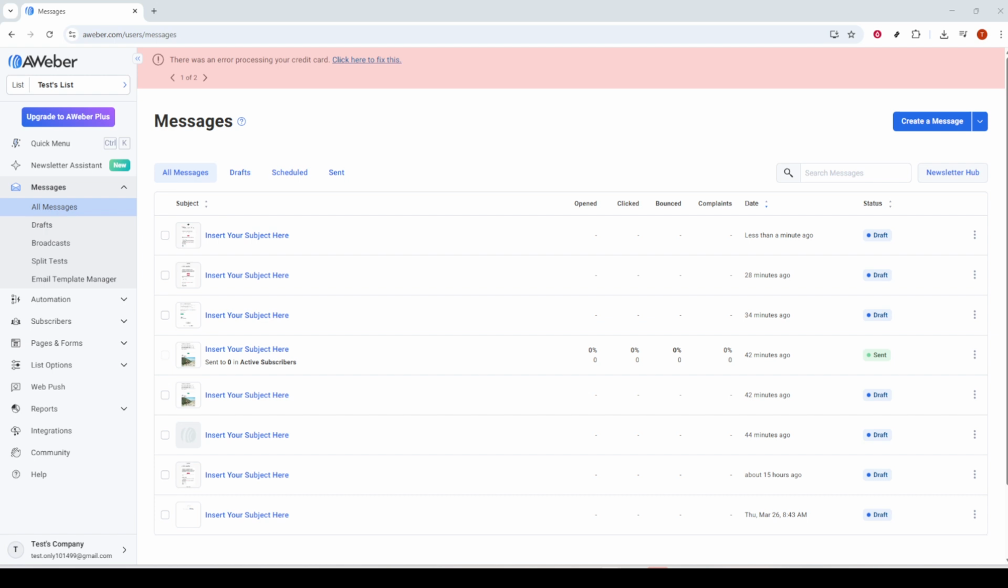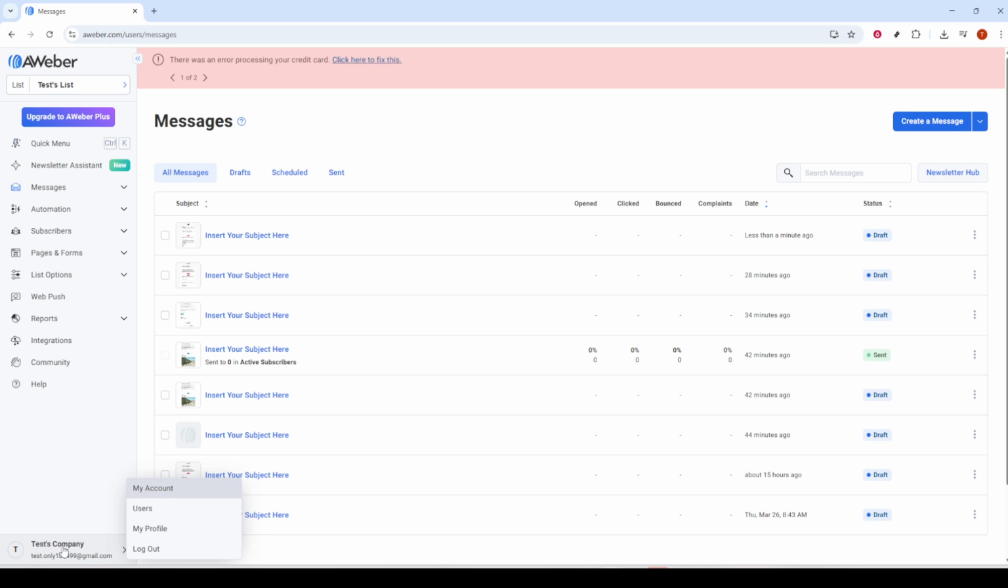From your AWeber dashboard, head to your profile area, which you'll find in the bottom left corner of the screen. It might show your initials, a small avatar, or a profile icon. Click that to open the account menu. This is where AWeber keeps account level controls and settings, including your user management tools.